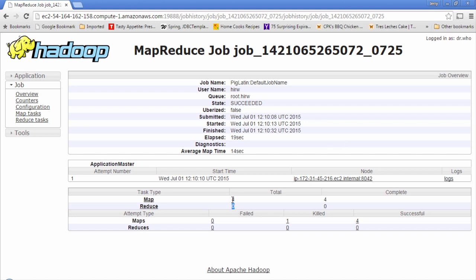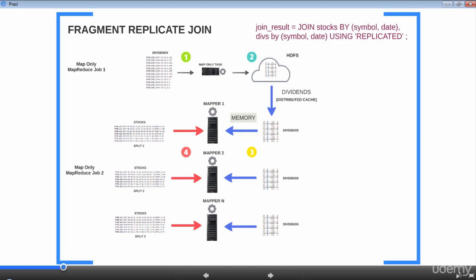The number of mappers is 4 because it processed 4 input splits from the stocks dataset joining with the dividends dataset. Now let's go back to our illustration. In the illustration, as we have already seen, each mapper will have the entire dividends dataset in memory, and each mapper will read the corresponding input split of the stocks dataset and will do the join.